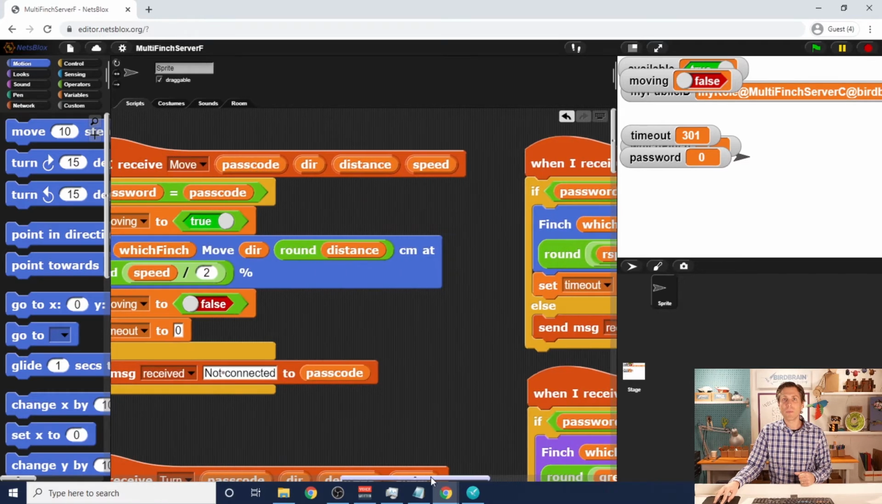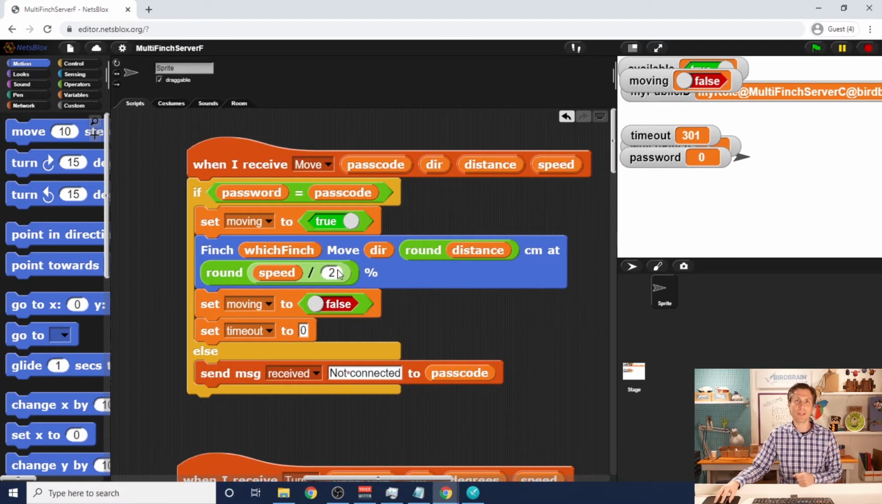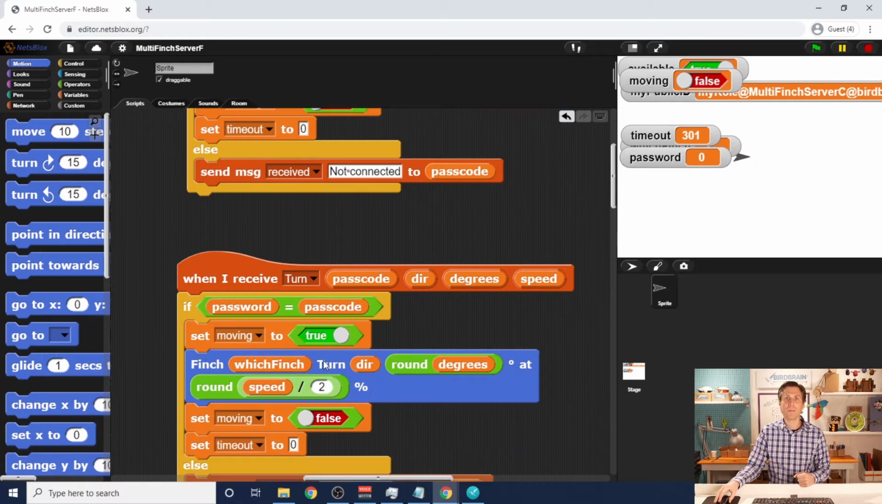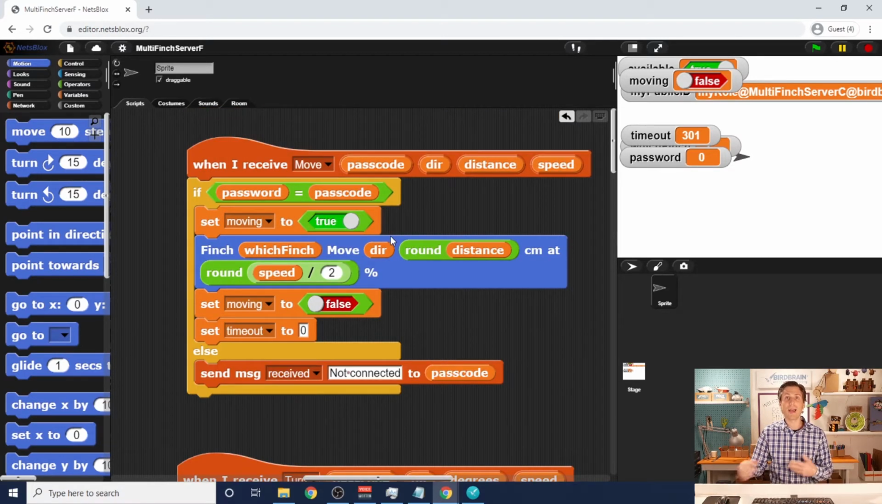For the move and turn blocks, I'm doing something similar, but I'm only dividing the speed by 2. Something that you could put in that I haven't put in is a max distance. You could say if the distance is greater than 50 centimeters, set the distance to 50 centimeters, or cap the distance command at 50 centimeters, so that we're not telling the robot to drive too far. There are other things that you can do to change the code here. It is just a blocks programming environment, so it's quite accessible in terms of what you can do.